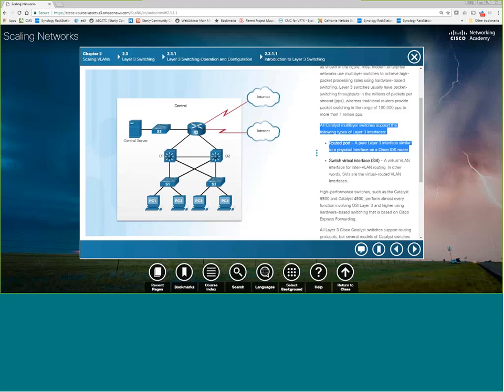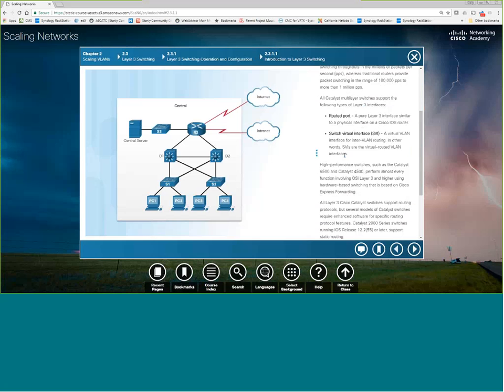The other way to do it is with switch virtual interfaces, and so on some of the higher end switches, and even not super high end, but just the layer 3 switches, what you do is you go in and create a VLAN interface, and then that interface can actually route on the layer 3 switch.